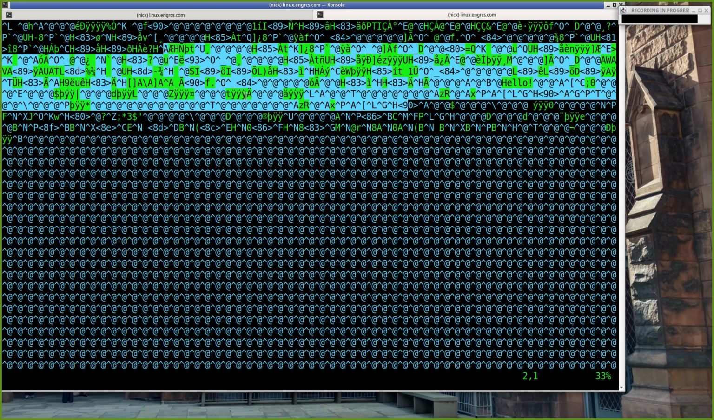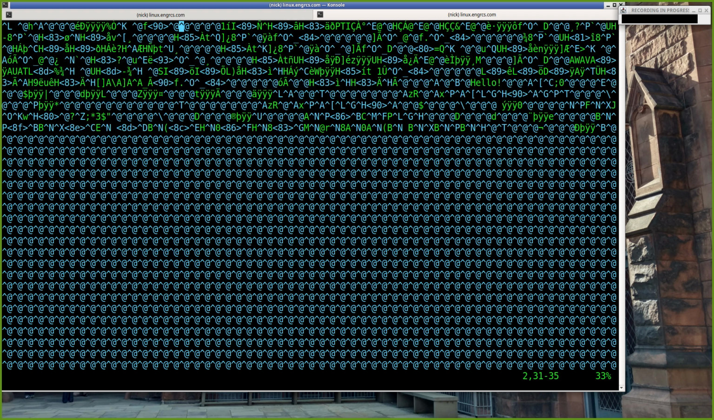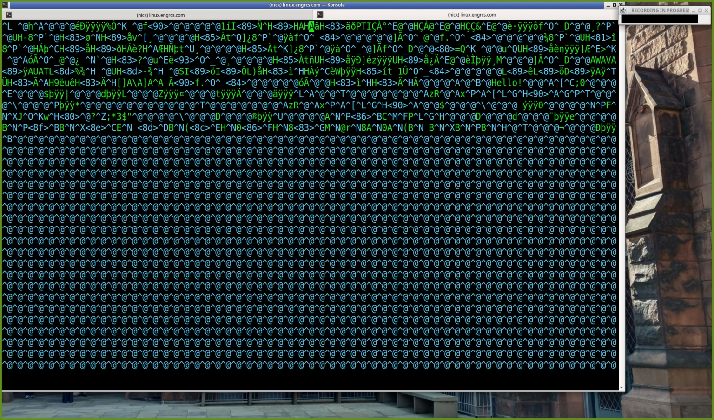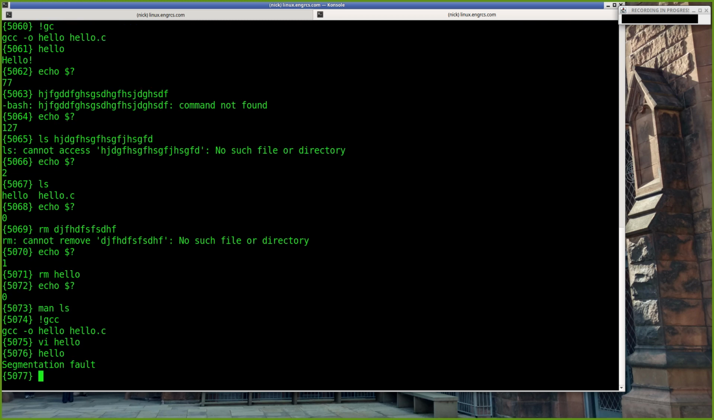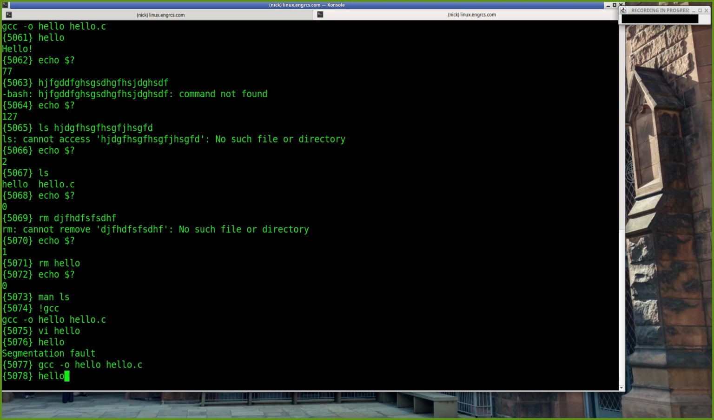And if I were to change some of this, like let's get rid of a few characters and let's come over here and say haha, well, I don't know what I just did, but it looks like I broke my executable program. I just modified the machine language of my program in a way that it doesn't execute anymore. But if I recompile it, it'll go back to working.